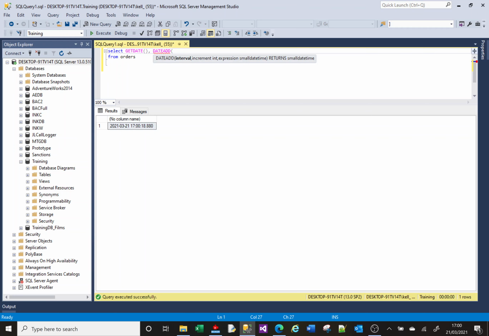If I say DATEADD, it needs three parameters. The first parameter is the interval. So what is it you want to add or subtract? That's going to be a day or a month or a year. In this case, I'll say day. And then what is it you want to do? 1 day, 10 days, 30 days, whatever, up or down. So I'm going to say I want minus 10 days. And then it says from when, what date are we talking about here? So I'm going to do GETDATE.